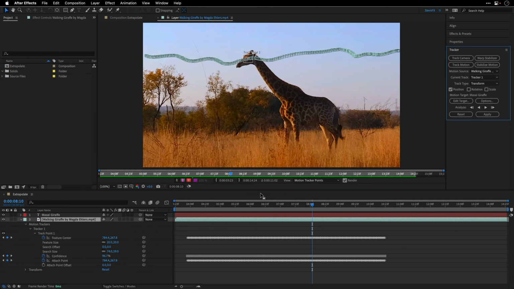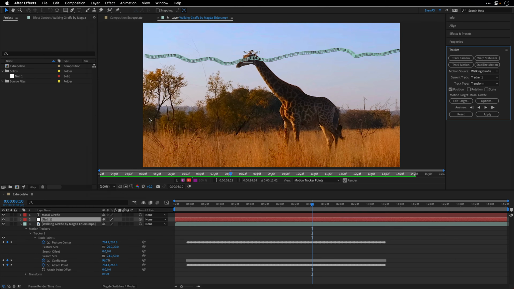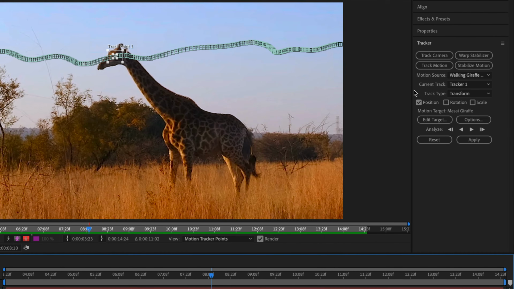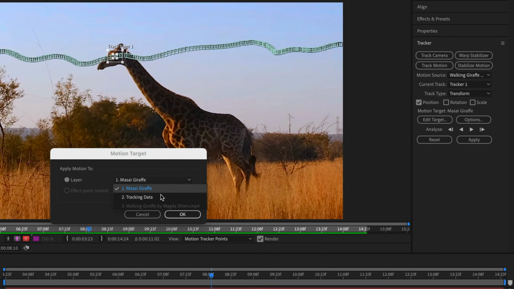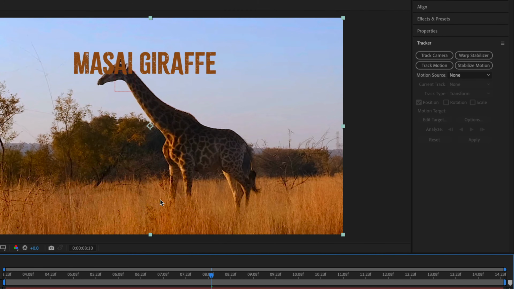I'll cancel out of this option, and then I'll go to the Layer menu and I'll create a null object, which is going to hold the keyframes, the data for the tracking. So I'll name it Tracking Data, and then I'll return back to the tracker after selecting the tracker over here, so it will be highlighted. Click on Edit Target, make sure that I'm applying the motion to the Tracking Data null, click OK, and finally click Apply, and there is another OK that you need to click on.